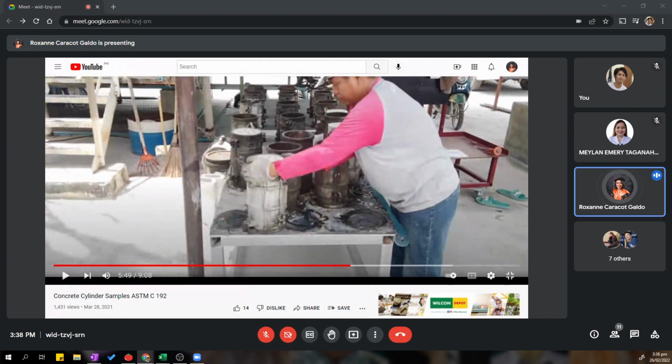In this part, it specifies 1 day after because it is stated in ASTM C192 that after 24 hours, or a minimum of 24 hours, you need to demold your sample. Then you put it in the curing tank, which looks like a swimming pool here. So we demold or take the concrete sample out of the mold, and then put it in the curing tank.